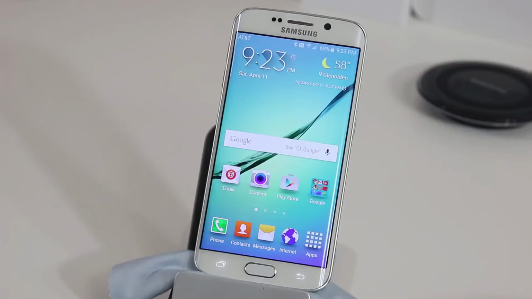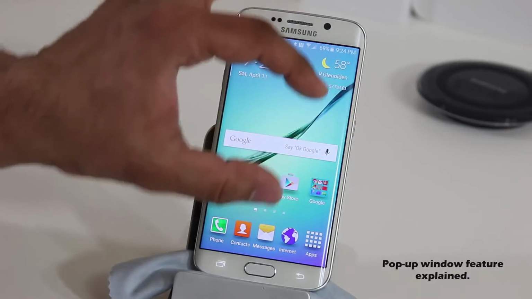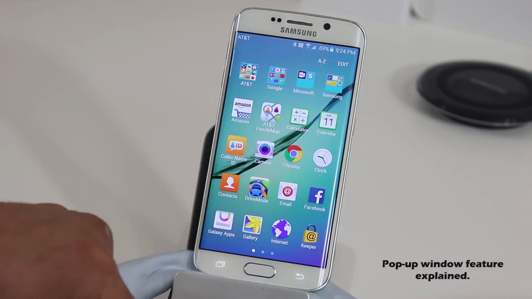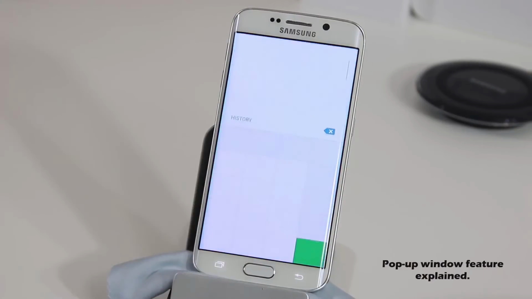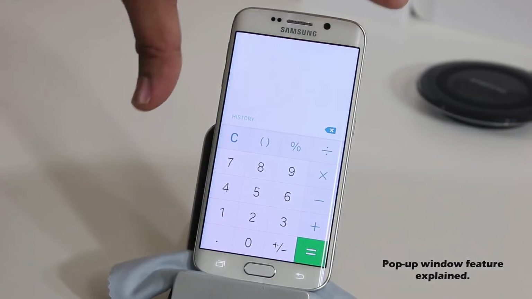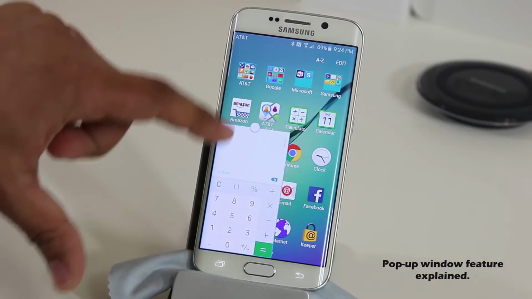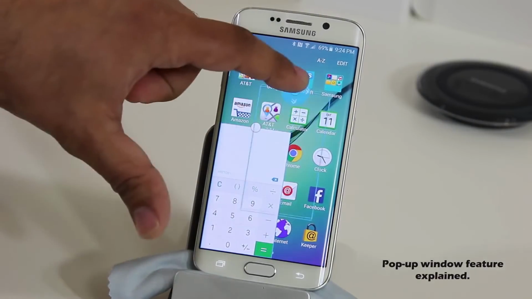Now another option you have is called a pop-up window. With the pop-up window, you can have windows floating on the screen anywhere. So let's go to Apps and launch the calculator. Now as long as calculator is supported by the pop-up window feature, you can swipe from top corner to bottom, and that's going to create a little application, and you can take this and put it anywhere.